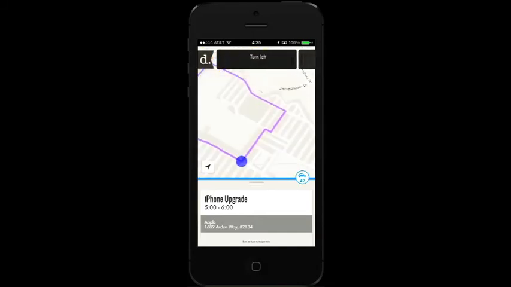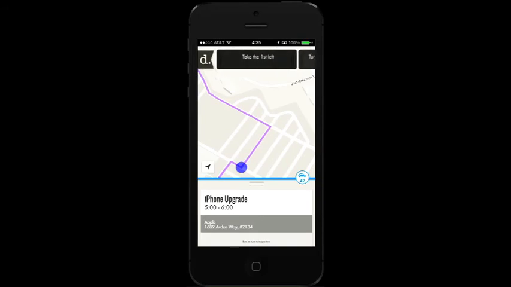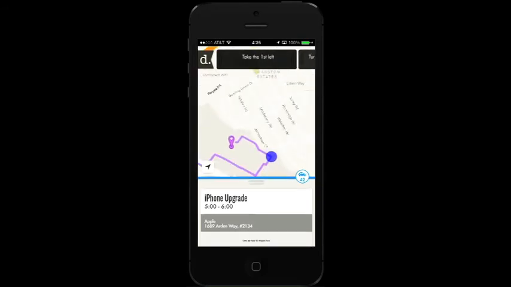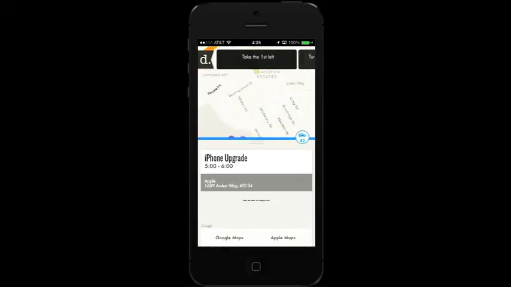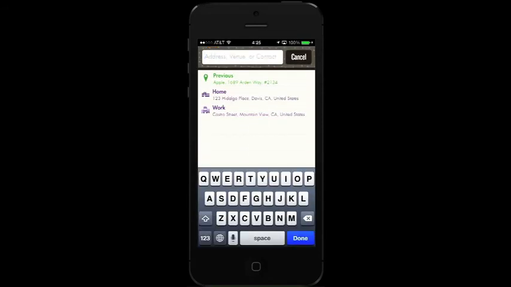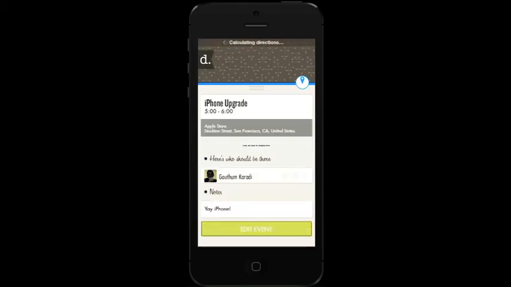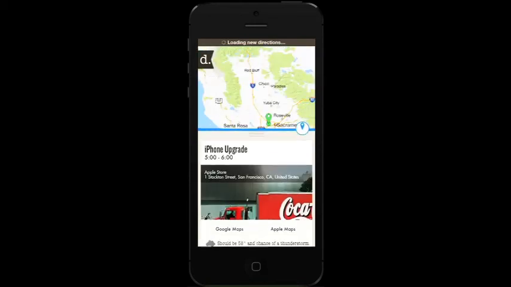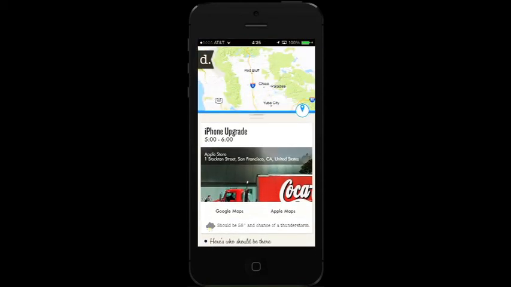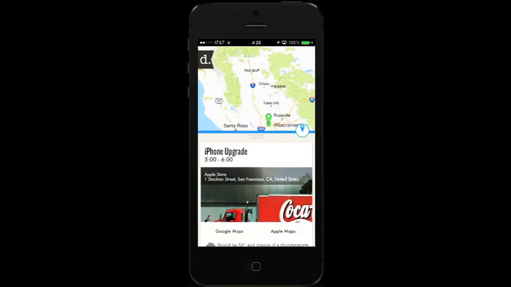Now this one's in a mall, which is one of the reasons it doesn't have a picture there. If we change our destination, some of those things can change, we can change that here. We can make it Apple, and then we'll make it the Stockton store in San Francisco. And notice it has a picture for that. And there we go. Let's go back.